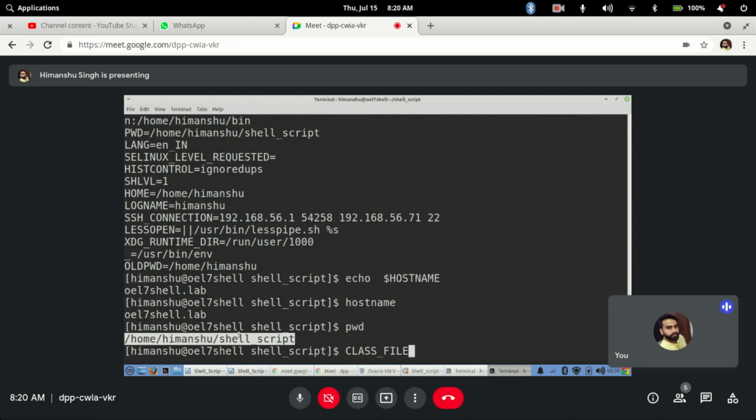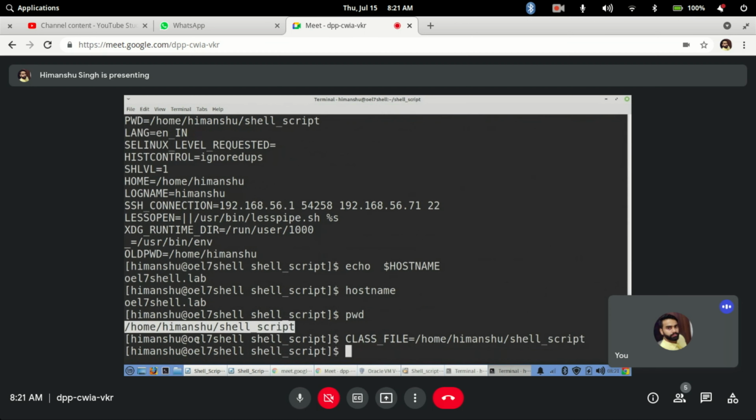So I will just define class_file. The variable name can be anything you want, but don't give a space in between. So class_file equal to, and I am saying this is the location, paste it. This way you are just defining a variable here, and hit enter.